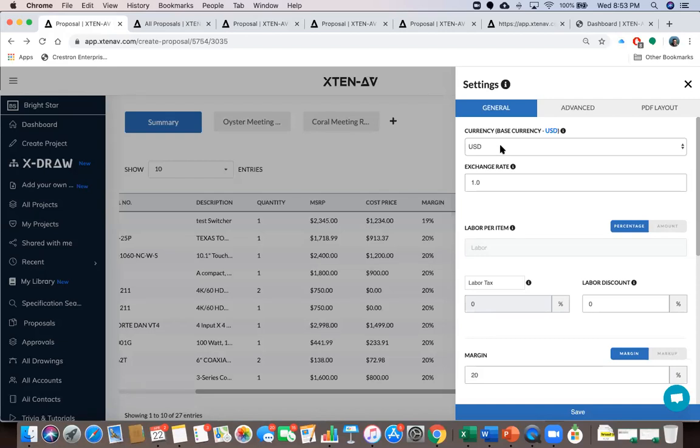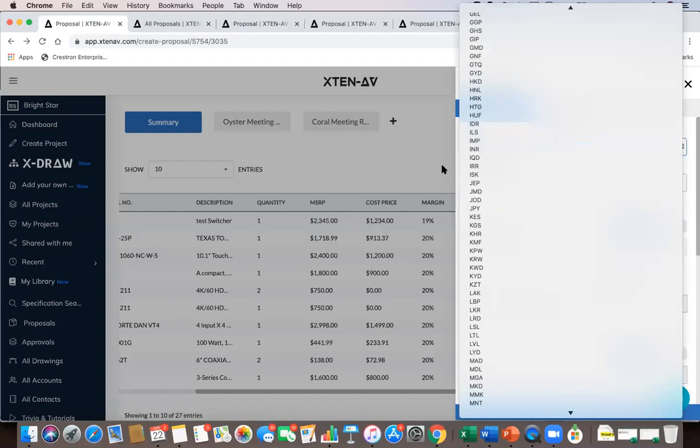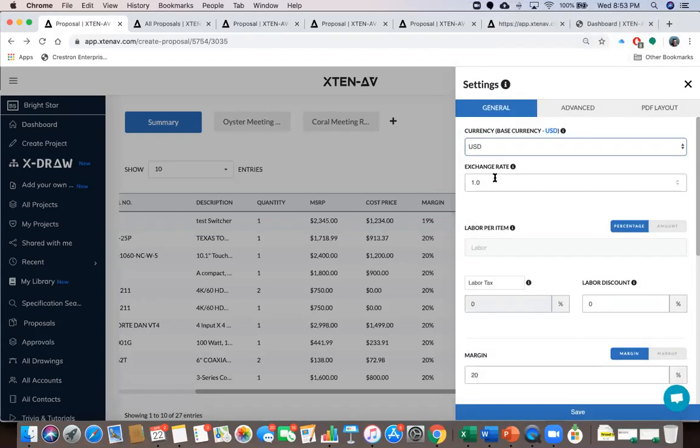But let's say you still want to quote outside of your base currency. My base currency is USD. So I can just choose over 200 currencies which I have in the list. And then it will automatically fetch the exchange rate, or you could override the exchange rate yourself as well.